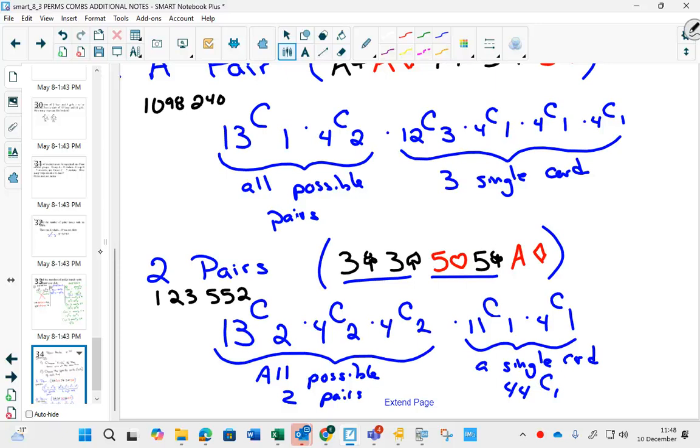So if you're playing poker and you've got a pair and you think you have a good hand, and later you play and you've got 2 pairs, you have to realize your hand is now 9 times better than that person that has a single pair. It's quite a bit better.